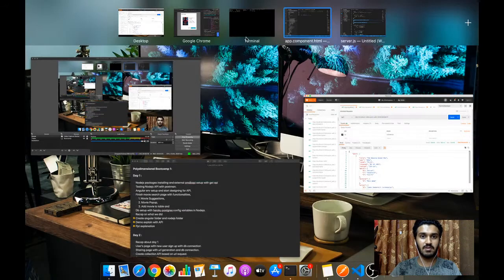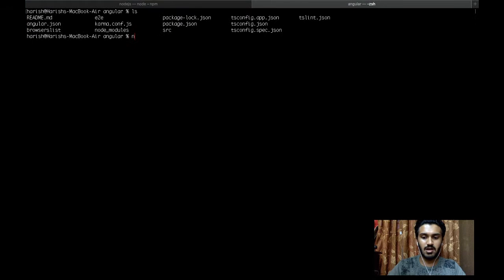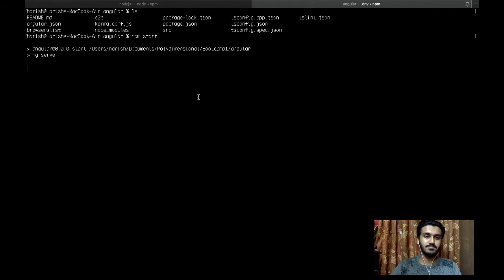Now if we run this, I will show, this is the same command as for Node.js. Now I am in Angular and the same command, npm start. Now it started running our application.